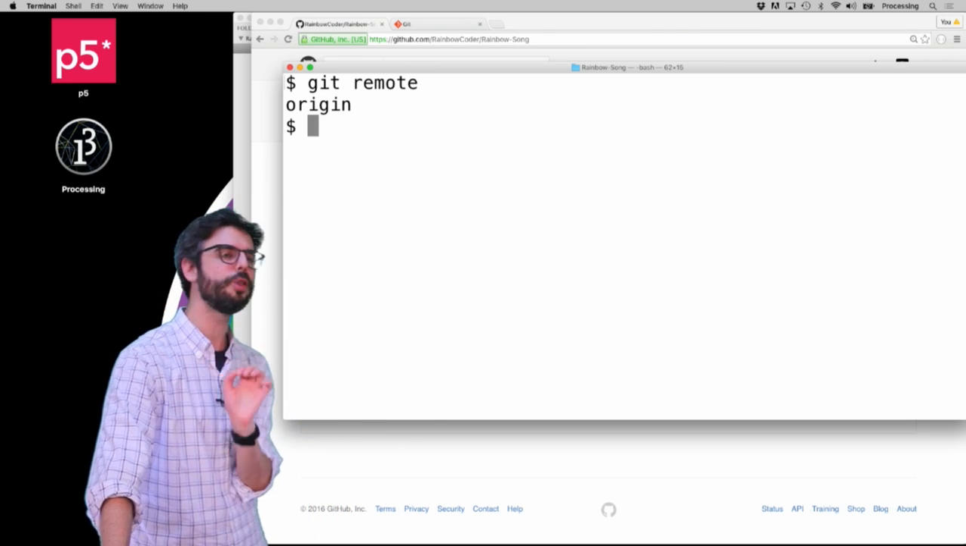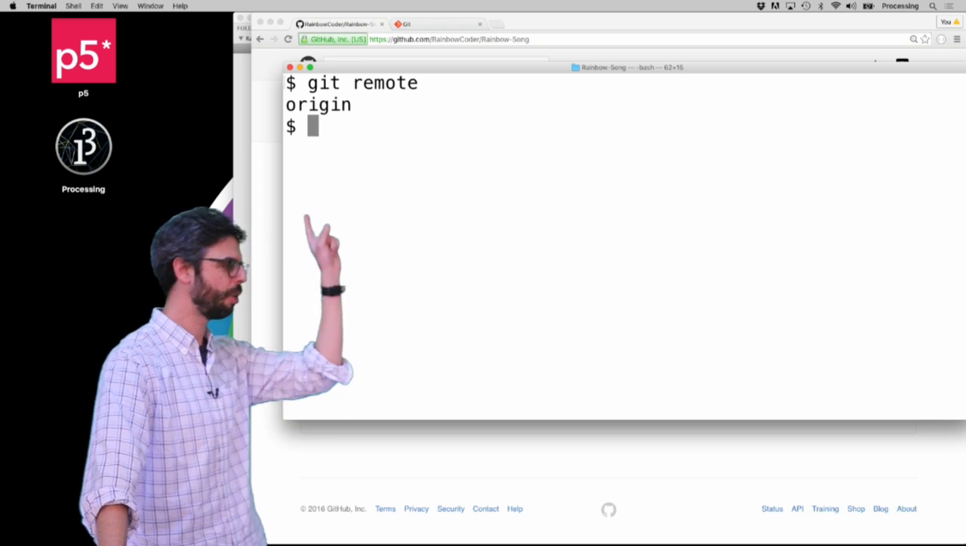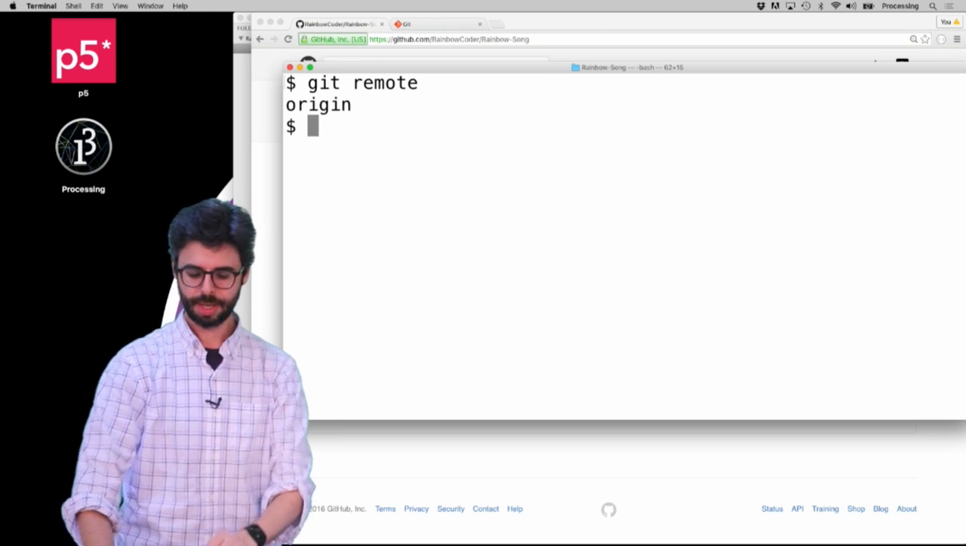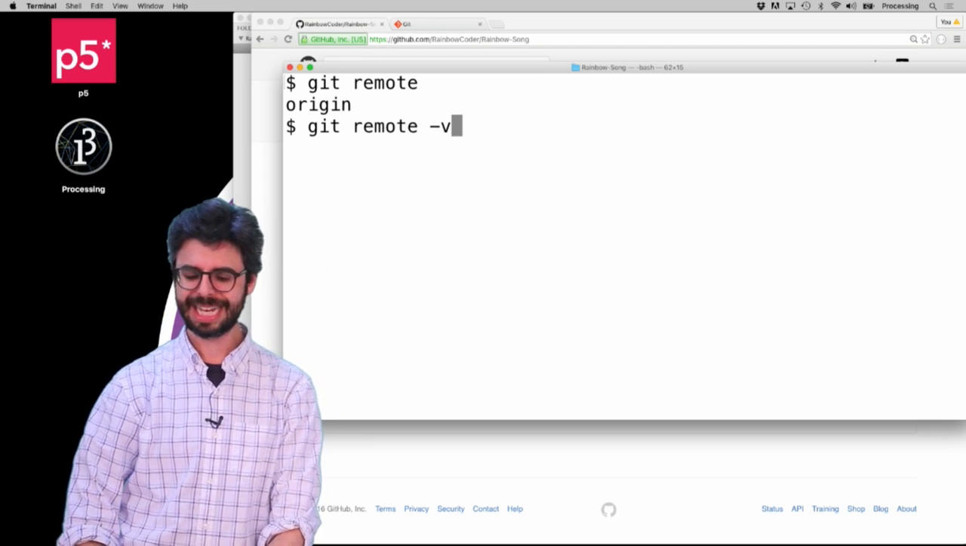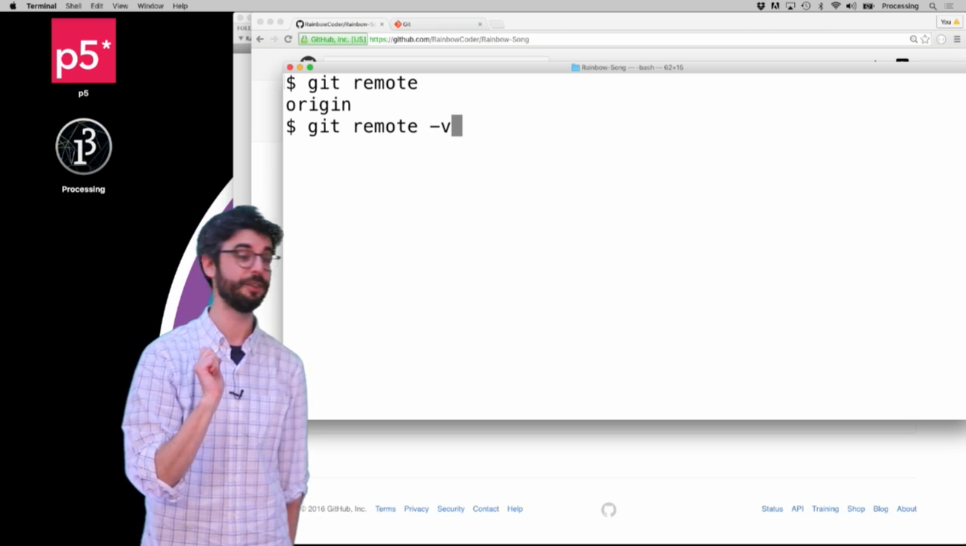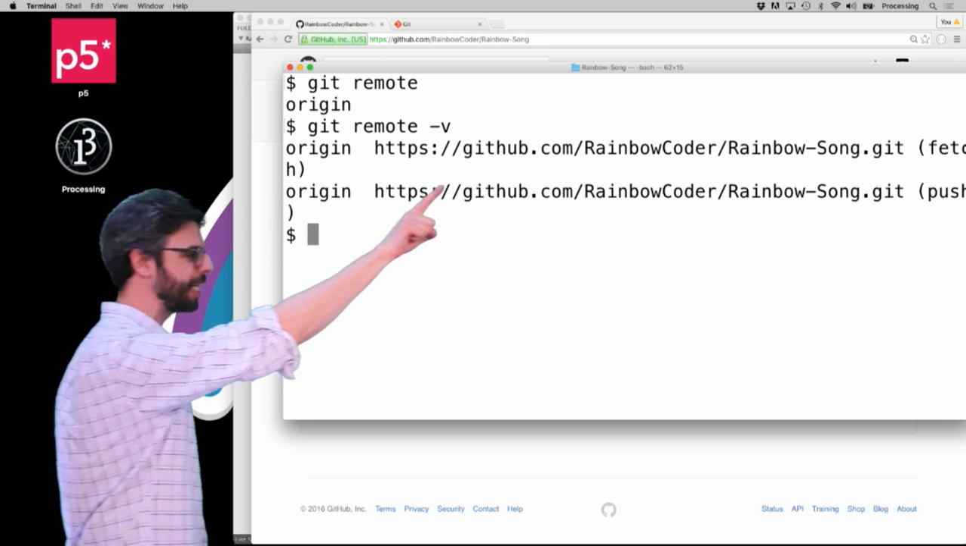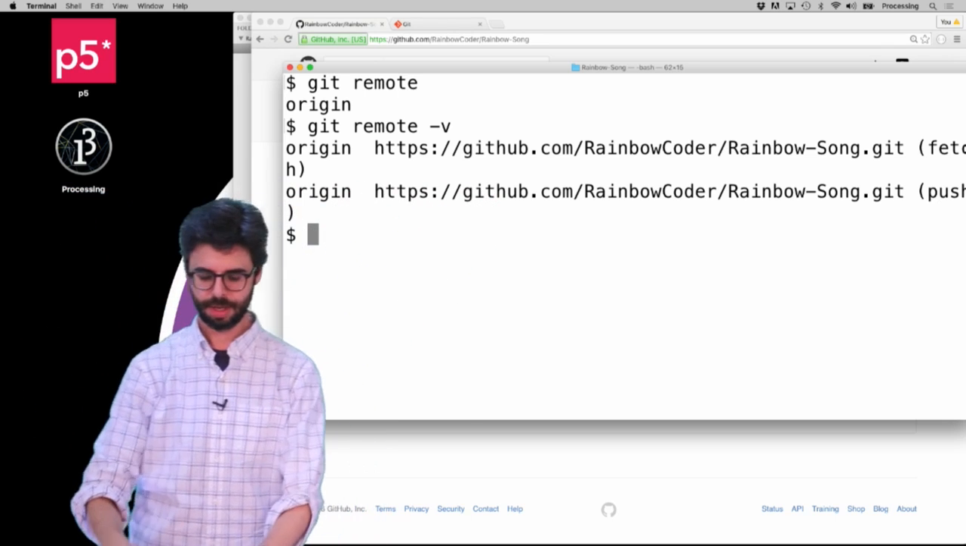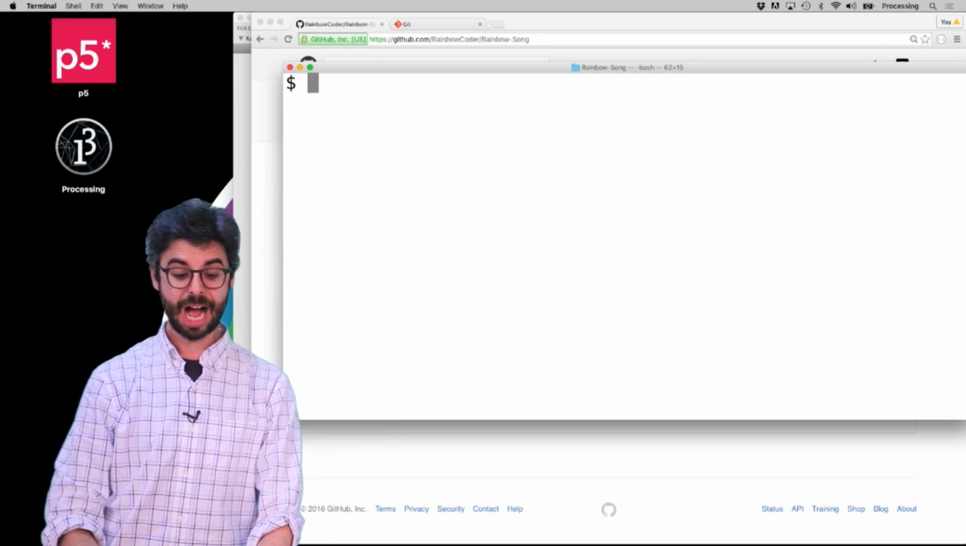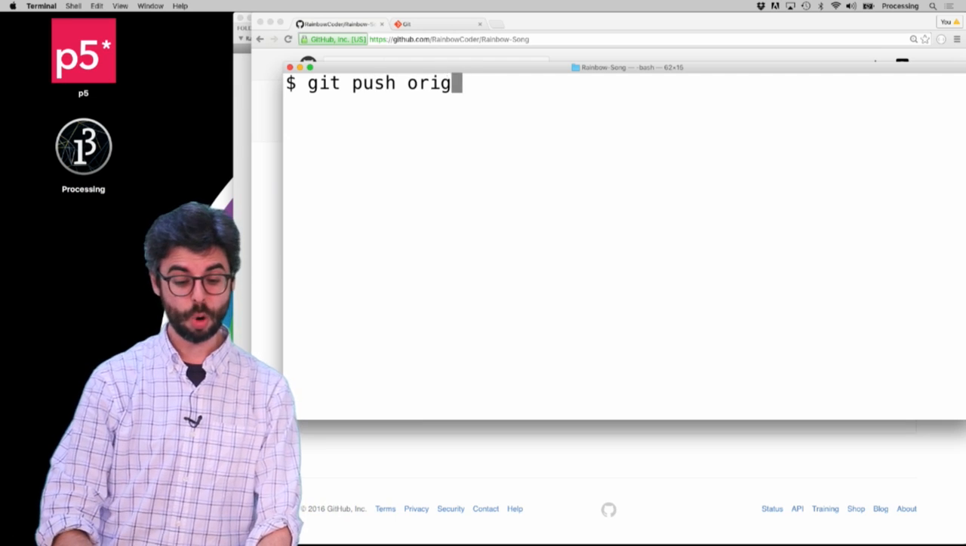This lists me all the remotes associated with my project, one of which is called origin. I can actually also say git remote -v, the V meaning verbose. And it's showing me more. Origin is actually this particular URL. So now, I want to say git push origin.